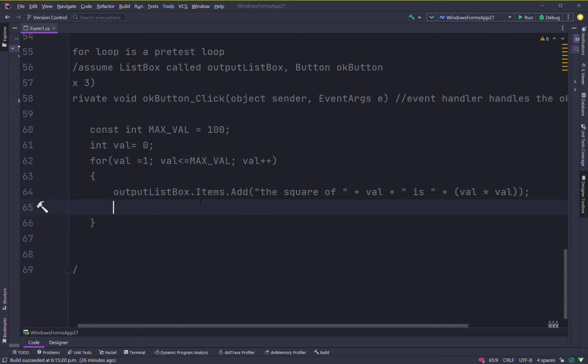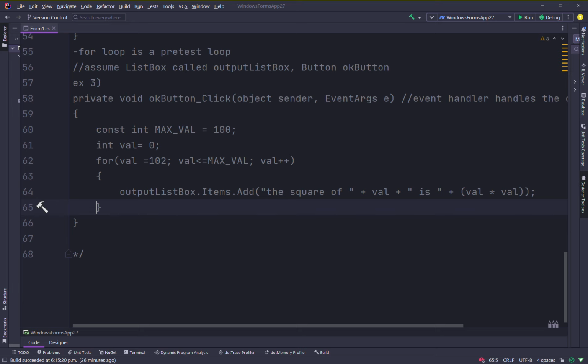So once again, the for loop is a pre-test loop. Because the for loop tests its Boolean expression before it performs an iteration, it is a pre-test loop. So it's possible to write this loop so that it never iterates. For example, we could have said that this value is like 102. Therefore, since val points to 102, val is not less than maxVal, which is 100. Therefore, it would never enter the loop. Therefore, the loop would just get skipped. So hopefully that makes sense.